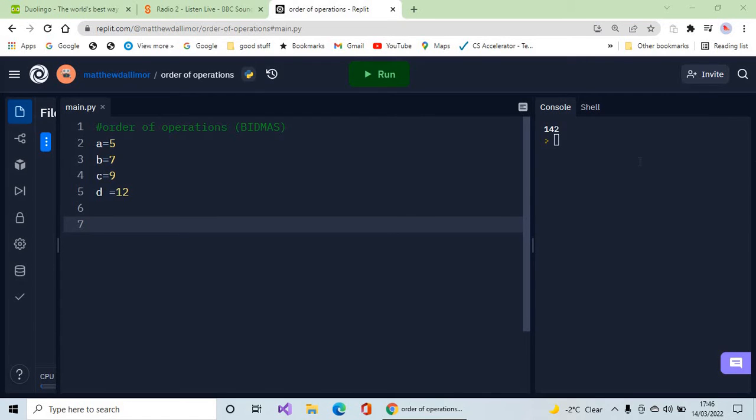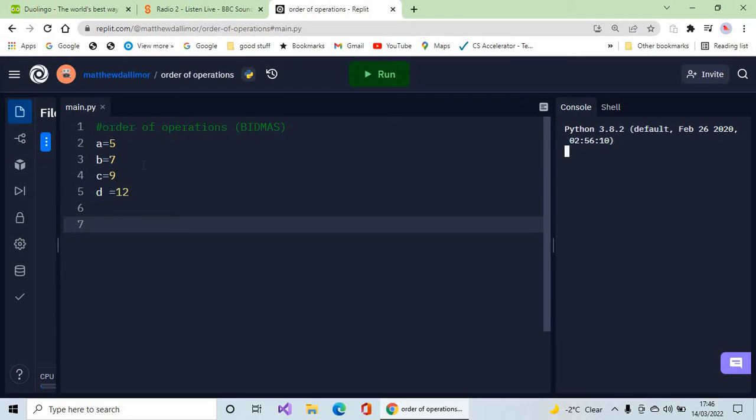Okay, welcome to lesson 3. What we're going to look at today is just basic maths and order of operations, and how Python works through a problem using BIDMAS: brackets, indices, division, multiplication, addition, subtraction, exactly like you should when you do maths.